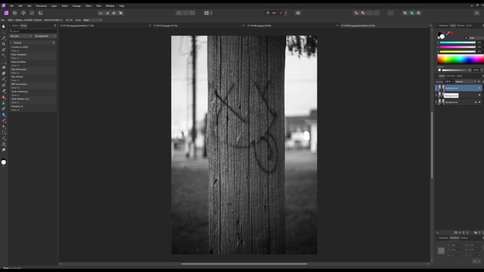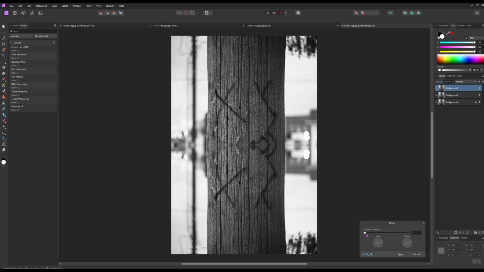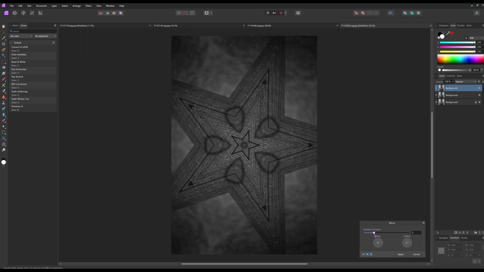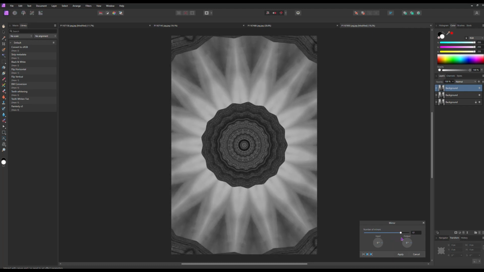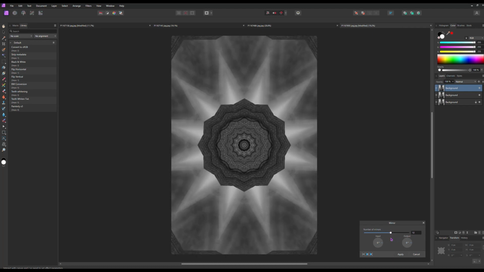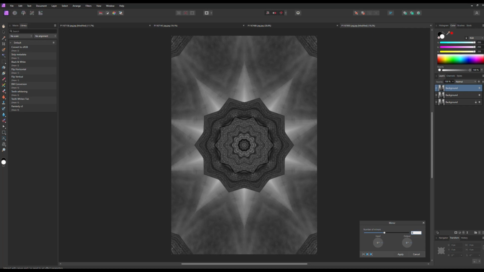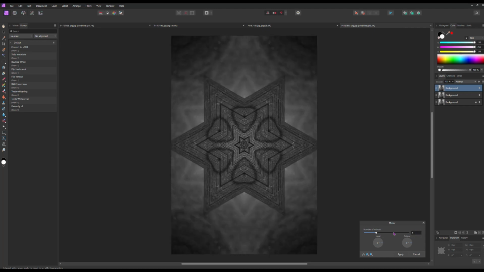Make sure the top layer is selected, move up to filters, and click on distort, and click on mirror effect. You can increase the amount of mirrors to whatever you want. The more mirrors you have, the more slices it's going to put onto the image, and the stronger the mandala effect will be. For this image, let's go ahead and do 6 mirrors. That way the pattern of the wood doesn't get lost.